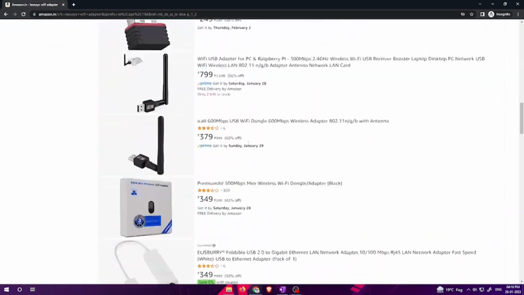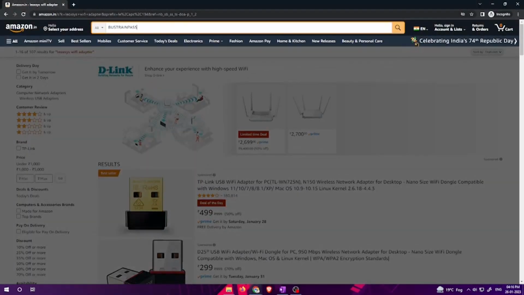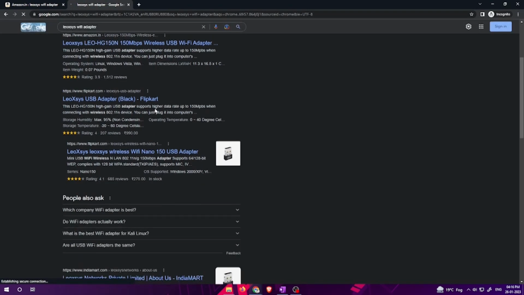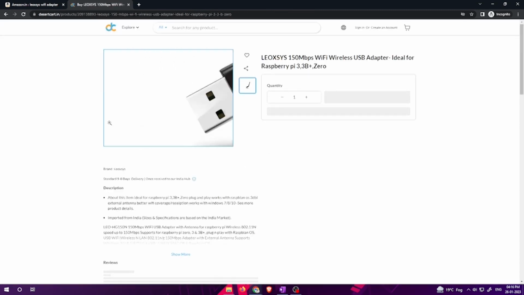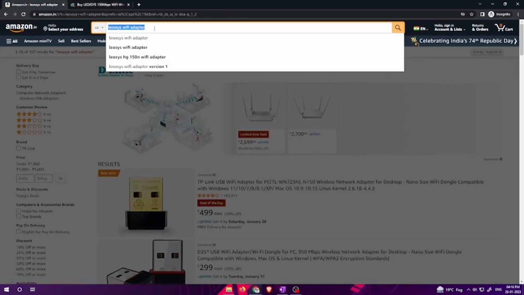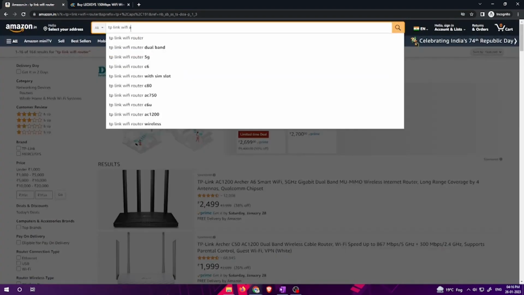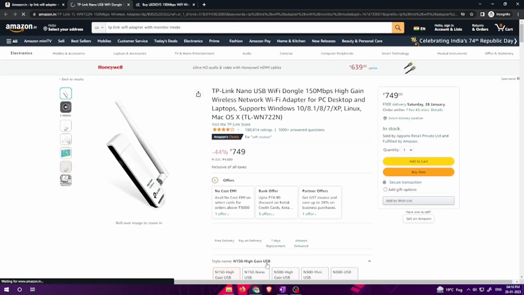Right now I'm not able to see the same adapter that I used. Let me search for this over the internet. Yeah, this is the one which I use. But you can go with the TP-Link also, the TP-Link Wi-Fi adapter with monitor mode. People use this one. This is also a good one for monitor mode.